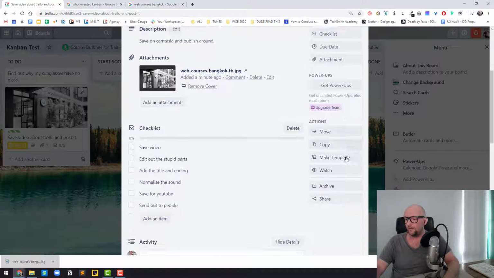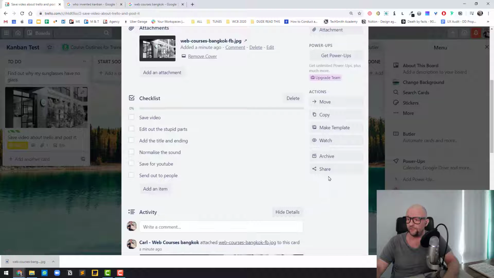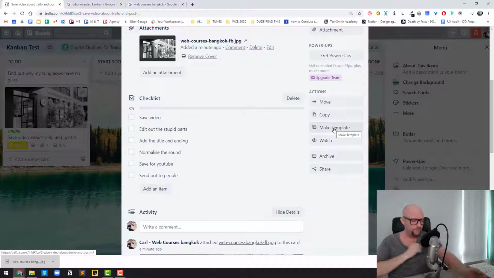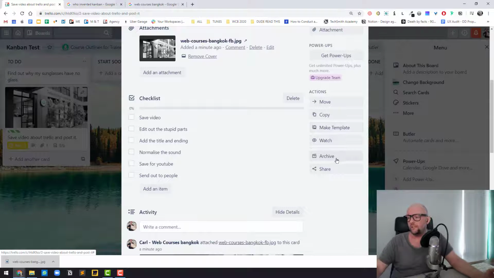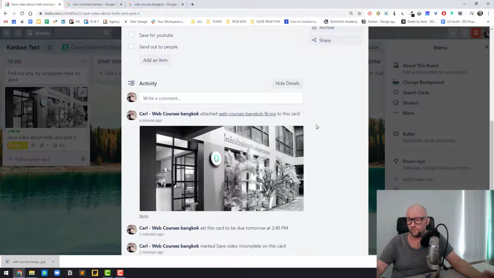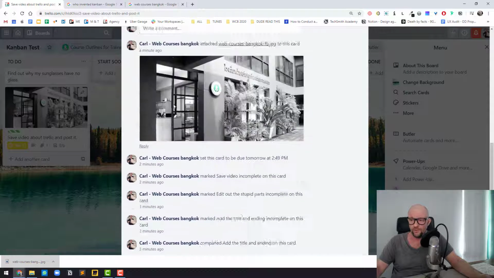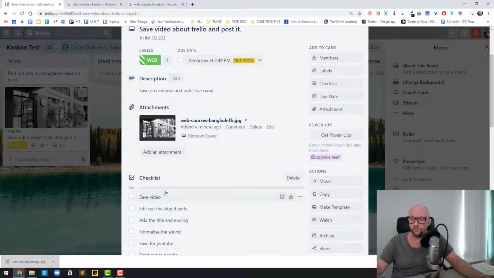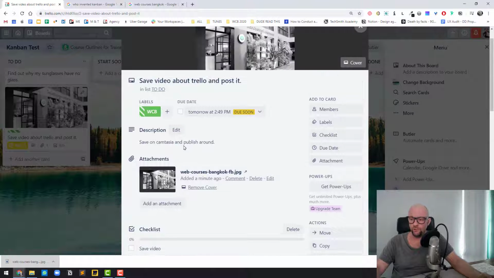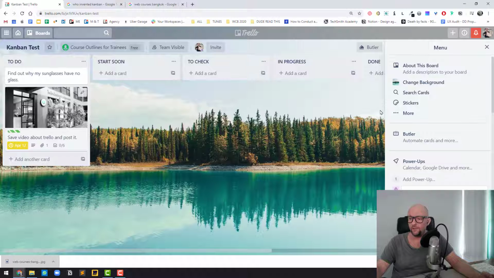So that's the power-ups. And then you've got things like move, copy, make a template. That's super useful if you're doing things like projects or any sort of repetitive tasks that you think is pretty easy. And then you've got things like archive and good old-fashioned share. So as you can see, I can see what's going on, all of the stuff that I've been doing. I've got a lovely checklist, attachments, I've got a description of what I need to do, and I'm done. So I just click away.